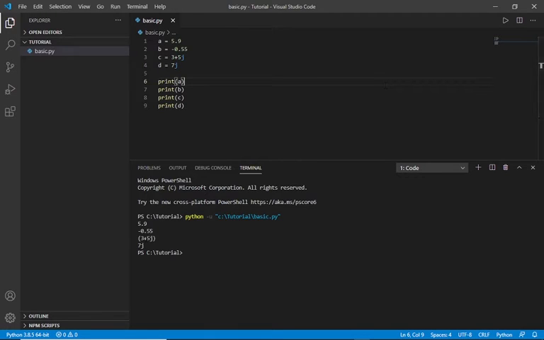The output, the first is 5.9, which is a float. Float is a decimal number. The second one is also a float, which is a decimal number. The third one is a complex number. The complex data type is used to assign complex numbers. The third one is complex, while the fourth one is also complex. That is all about the float data type and the complex data type.